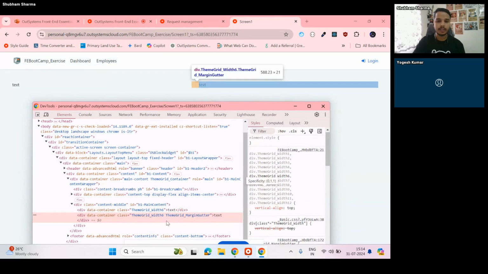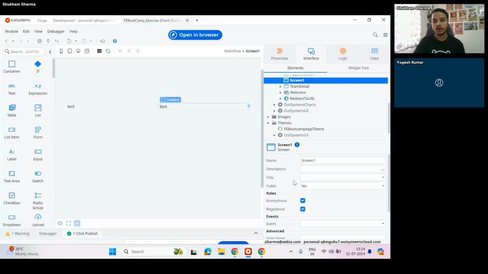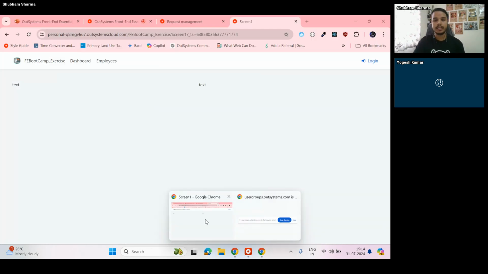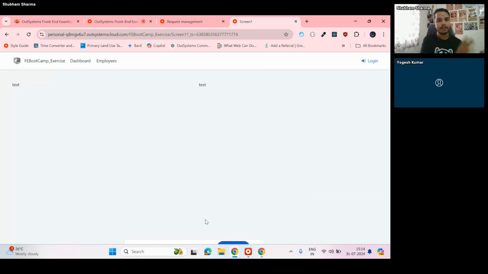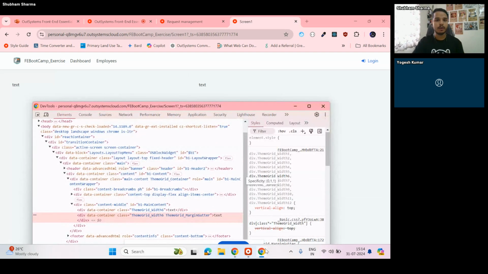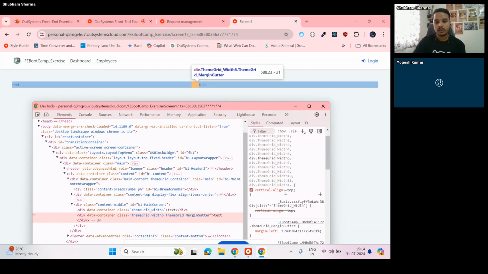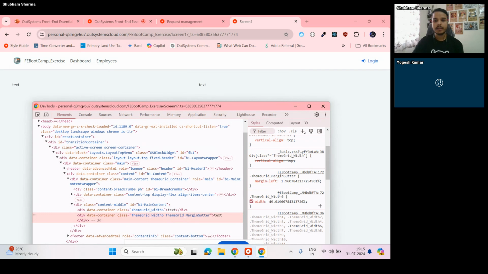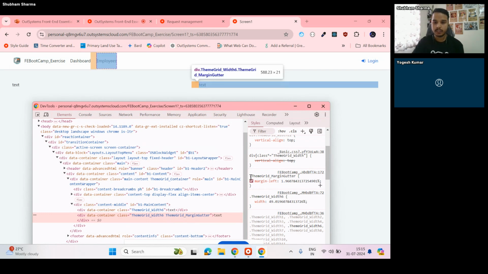This margin gutter class is coming because we have added a gutter width of 30, right? So this gutter width property adds a space between two widgets. What OutSystems says is whenever you have two widgets right next to each other, you should have space between them, right? So what it does is automatically add this class called theme grid margin gutter, and you can see this class right here.